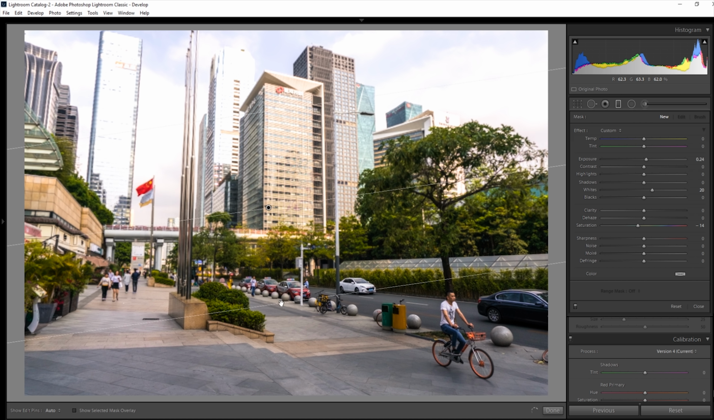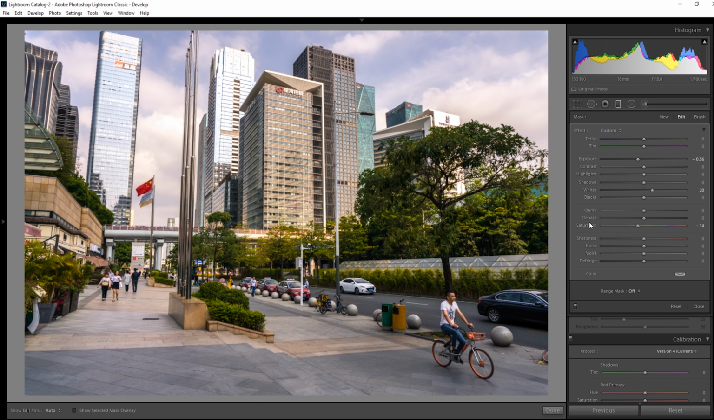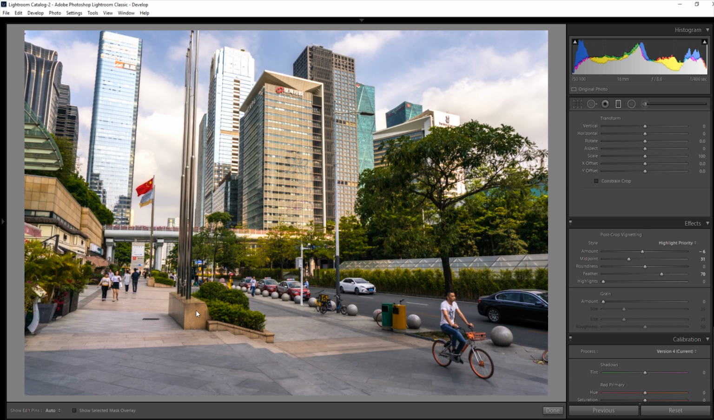And I definitely need a graduated filter for the sky, so I'm going to go into the minus exposure here. Make the whole sky darker, so it brings out all of the texture, bring out the whites. It's a little bit too magenta-y, so we're going to bring the tint more into the greens. And I think that looks pretty good.